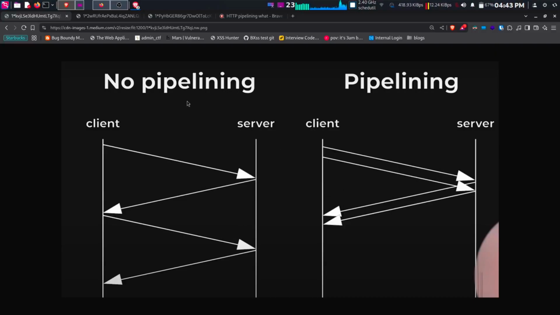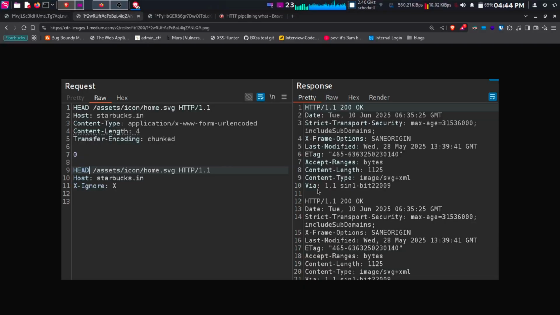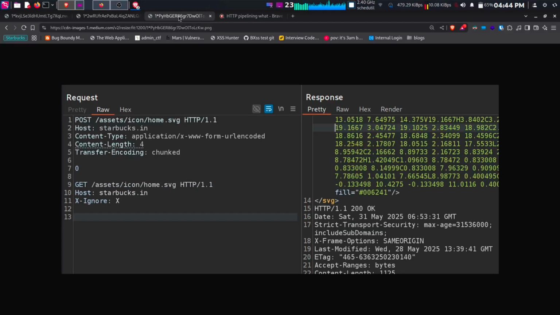In a normal scenario, we send a request and wait for the response, and then send another request and wait for the response. But in the case of pipelining, multiple requests can be sent over a single TCP connection without having to wait for a response in between. That is the reason why we get two responses when we smuggle the GET request.